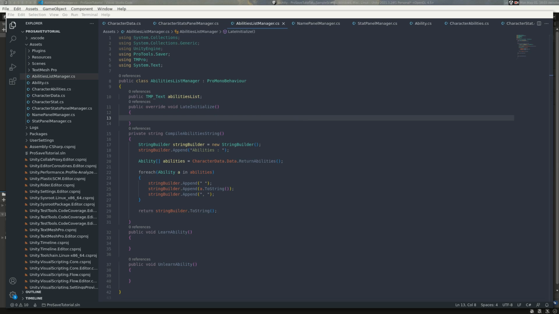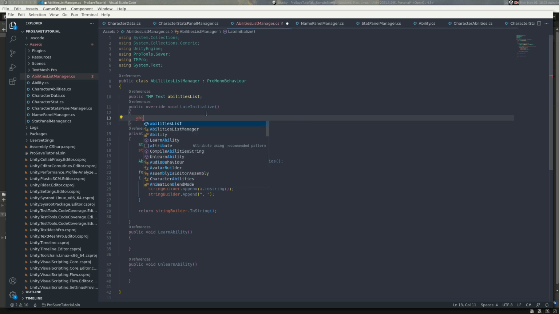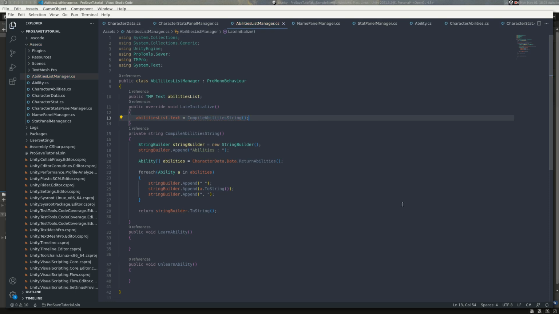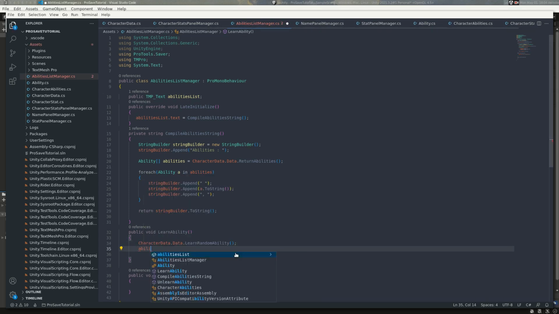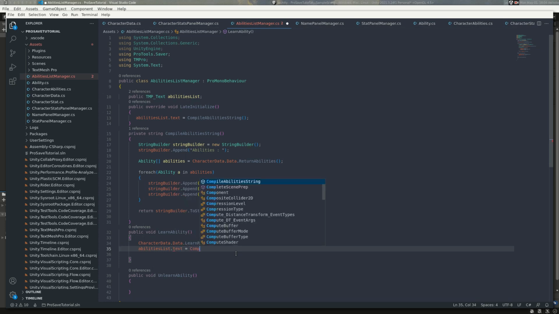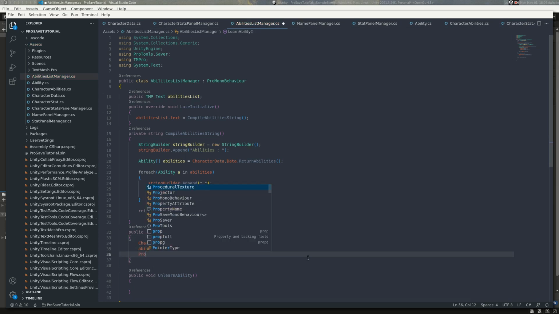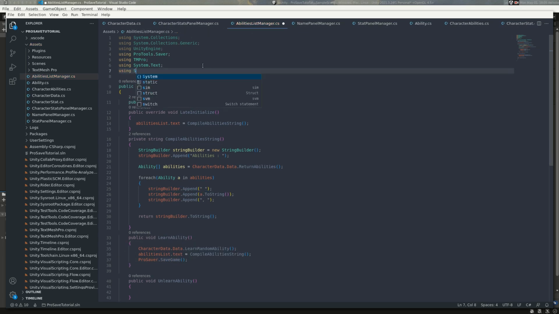In LateInitialize, add the code abilitiesList.text equals compileAbilityString. In the learnAbility method, add the code characterdata.data.LearnRandomAbility. Next line, abilitiesList.text equals compileAbilityString. Next line, ProSaver.SaveGame. Add using System.Linq under System.Text.